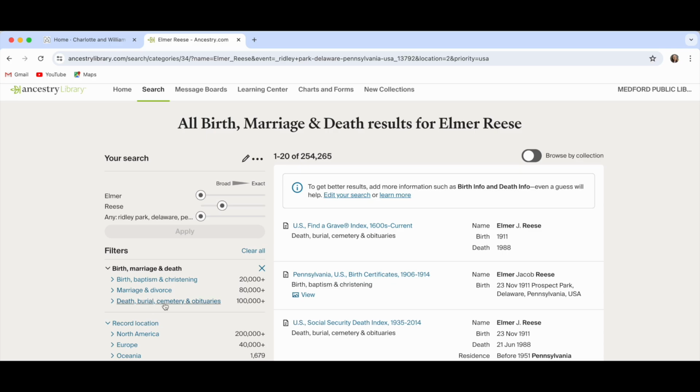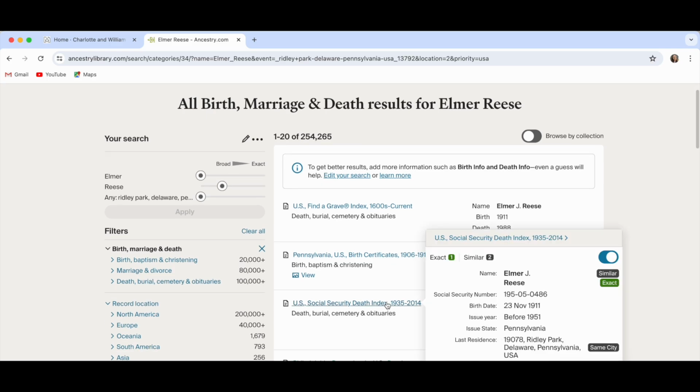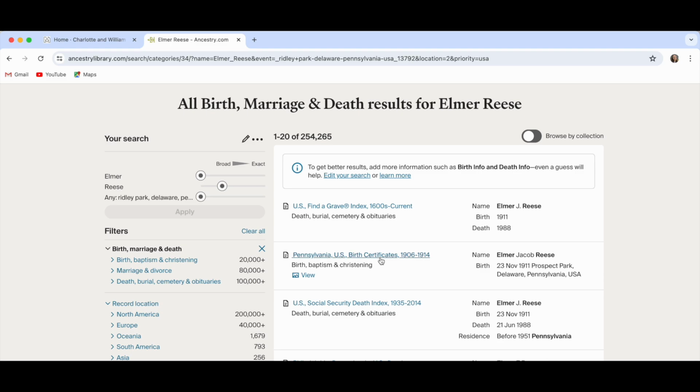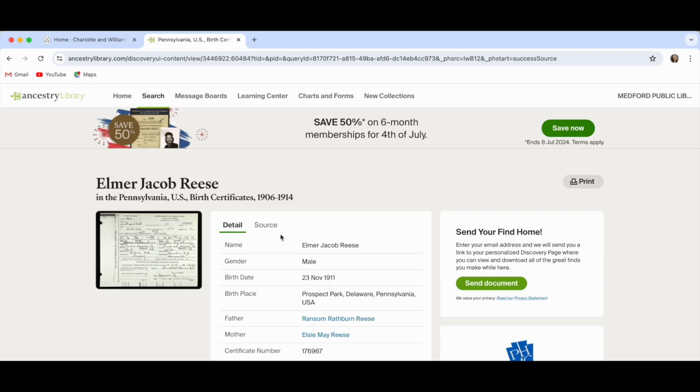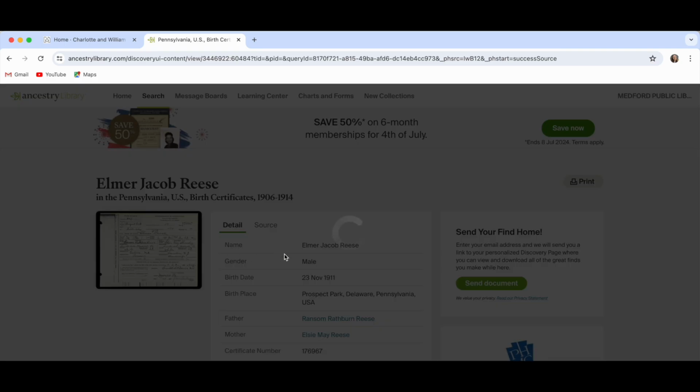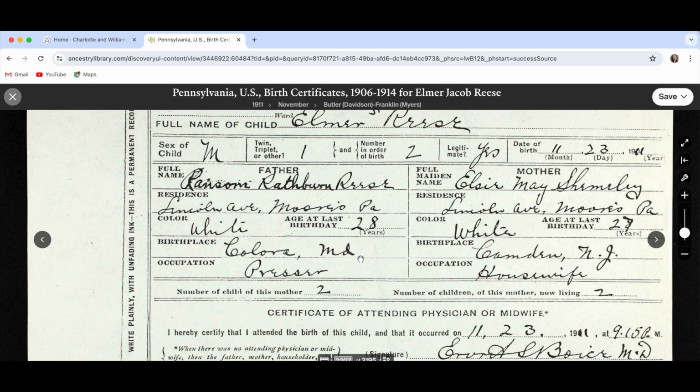Once I click that, I can see that the second resource found is my great-grandfather's birth certificate, who happens to share the same birthday as me. If we click on the link and then click the image, we can see the actual birth certificate.